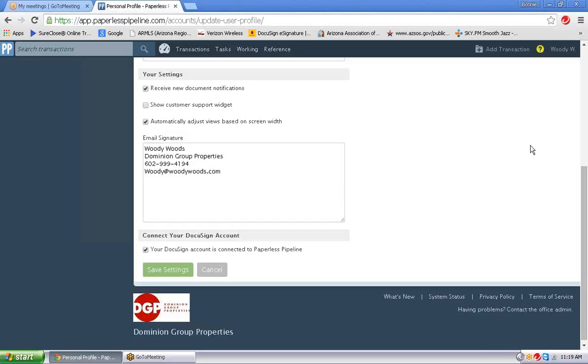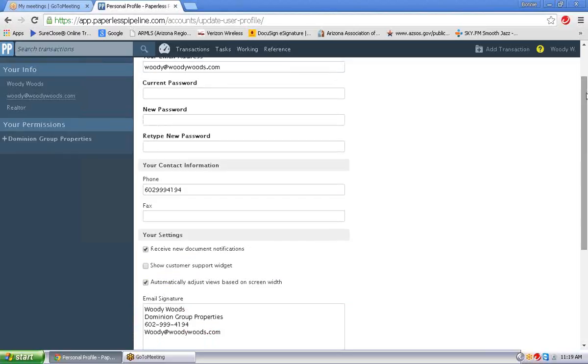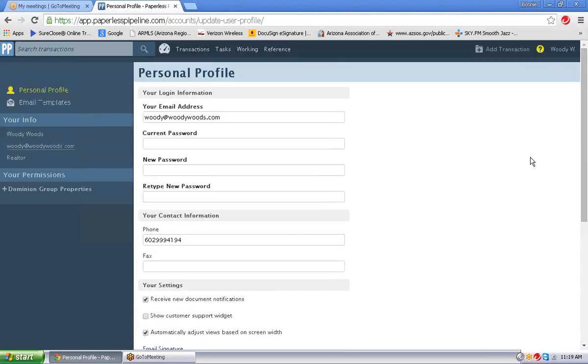It's a constant update and progress on this program, which is why I like it, because it's always trying to improve. So if we see something we want to change, we can ask them, and sometimes they can upgrade and do a different change that makes it easier for all of us to use. Okay, so that's how you update your personal information.